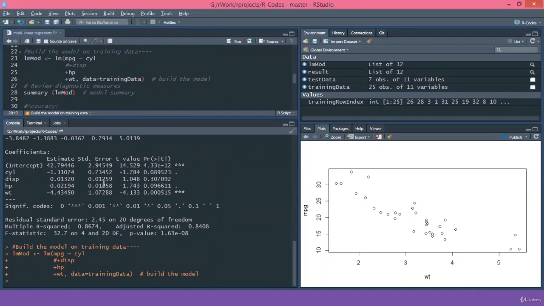Also, in the earlier model which we created with displacement, you can see the multiple R squared and adjusted R squared is 0.8408. Around 84% or 86% accuracy is there. What it tells is 86% of the data is helping us to predict the value of MPG. Now what we want is this value should either increase or give a positive result in order to get a significant model and better predictions.